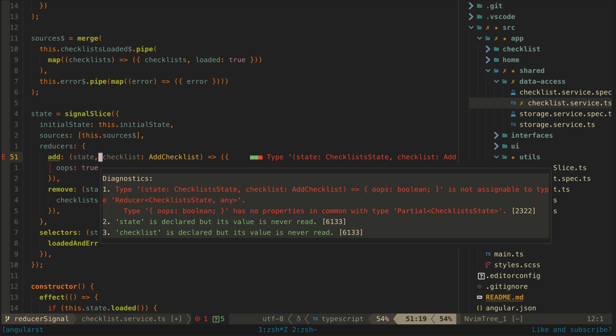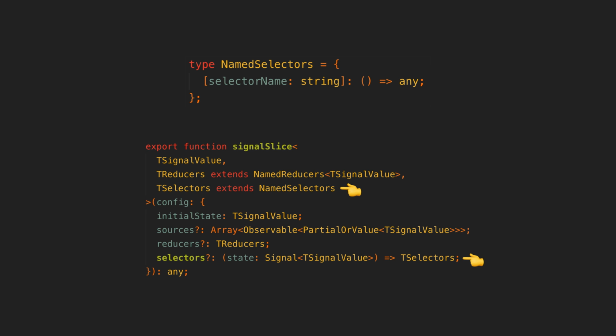We can do the same thing for our selectors, but it's actually a little easier because we don't need to worry about passing in the initial state. We can just create a named selectors type like this. This is the same general idea as a named reducer, except that they can just be any type of function. Then we can also use extends in the same way for our named selectors.